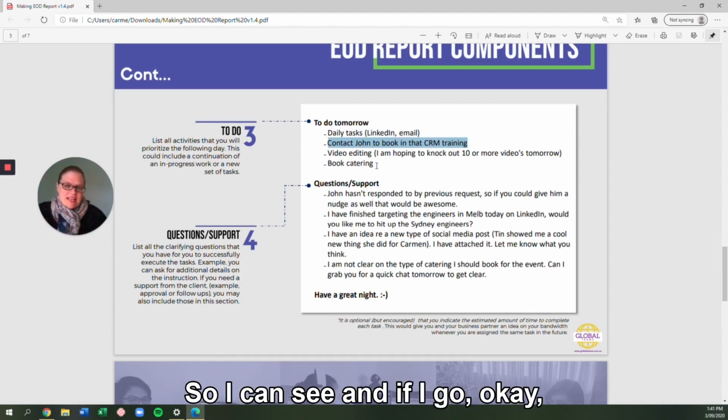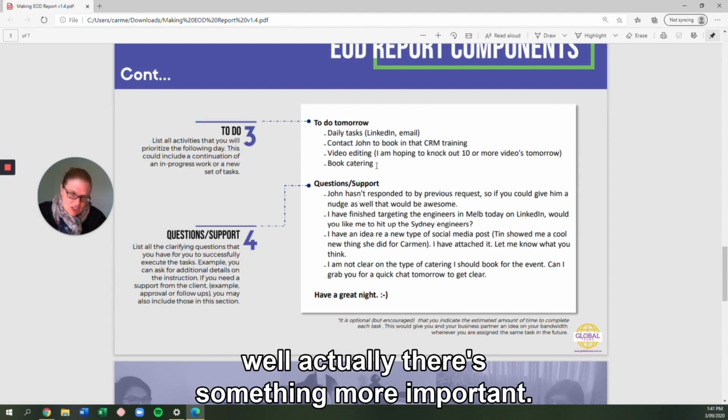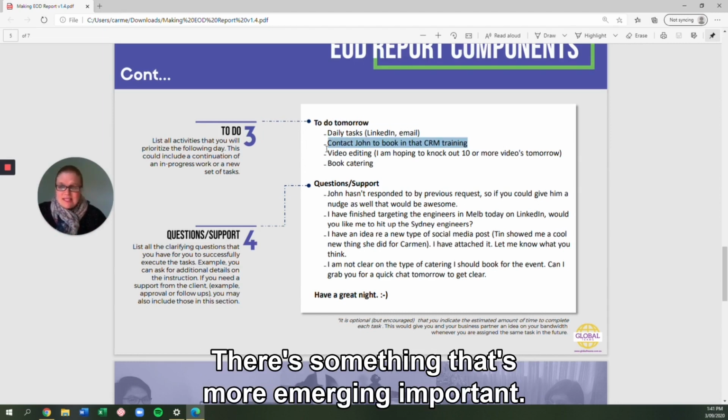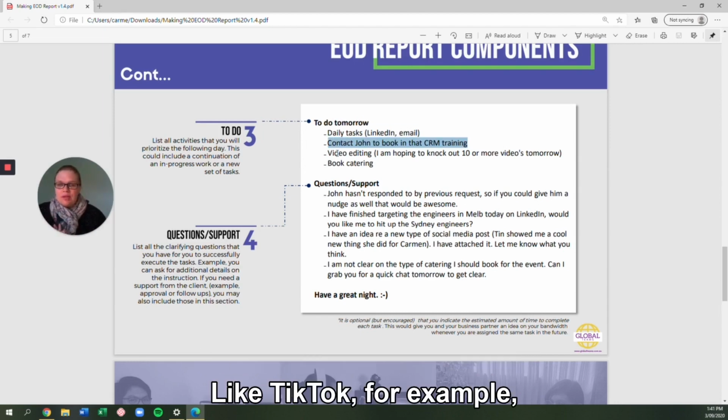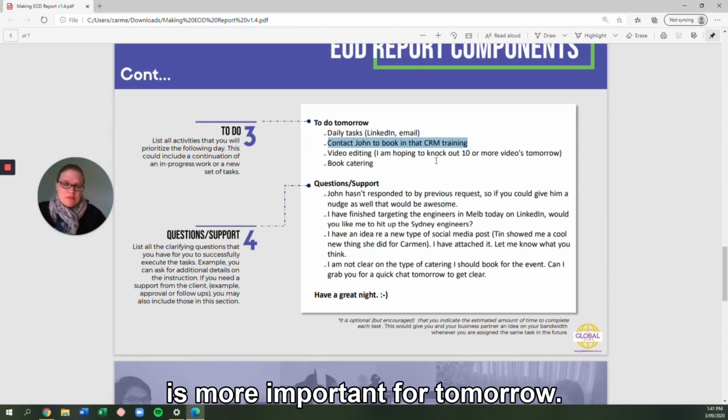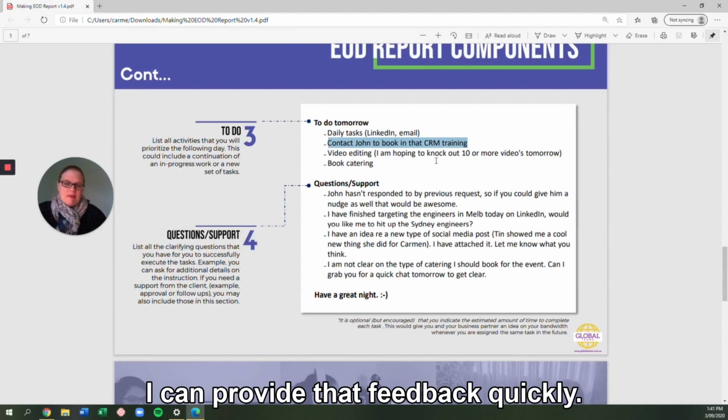So I can see, and if I go, okay, well, actually, there's something more important, maybe the CRM training, let's just leave it. There's something that's more emerging and important, like TikTok, for example. Maybe I've decided that TikTok's more important for tomorrow. I can provide that feedback quickly.